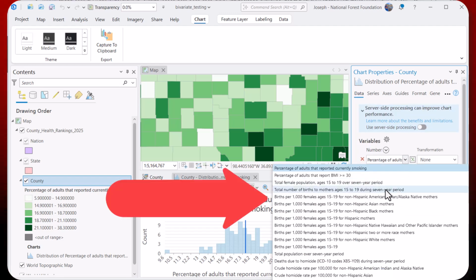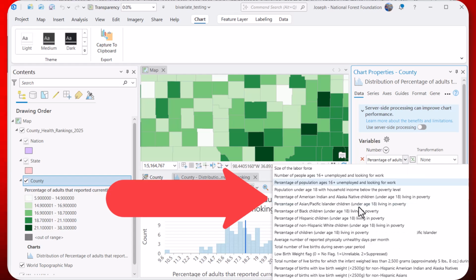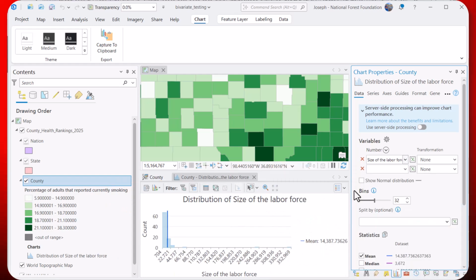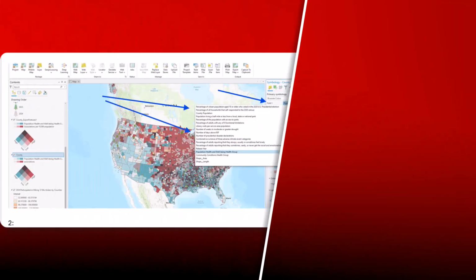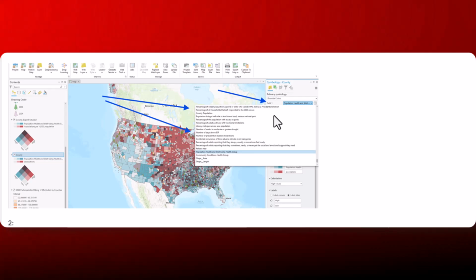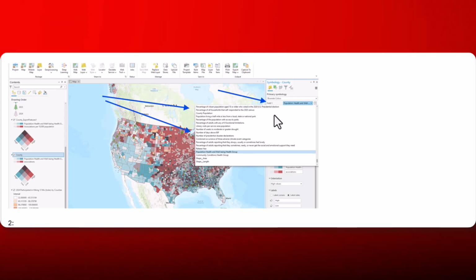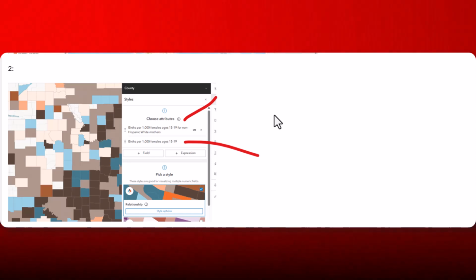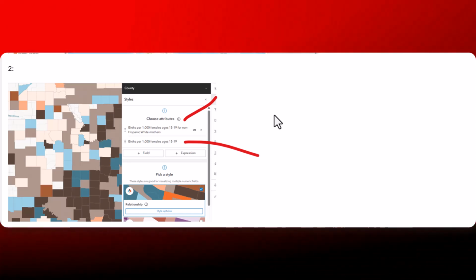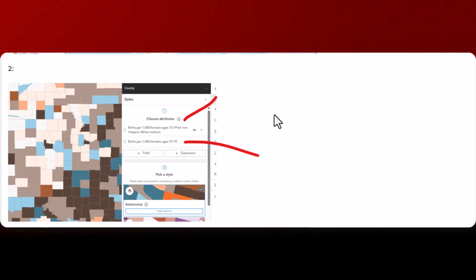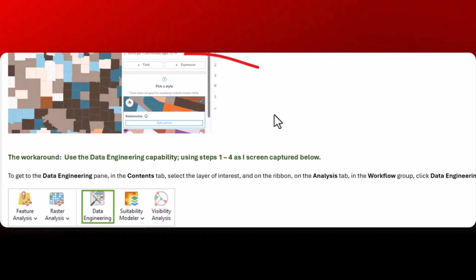but it's not just this particular data set, the county health variables, it's other data sets as well where you cannot sort it in Pro. So we cannot sort the data in Pro to symbolize. We can't sort the fields. We can in ArcGIS Online, but not in ArcGIS Pro, as this screen shows here in ArcGIS Online. The workaround: use the data engineering capability using steps 1 through 4 as I screen capture below.